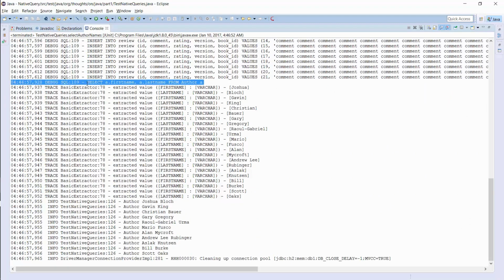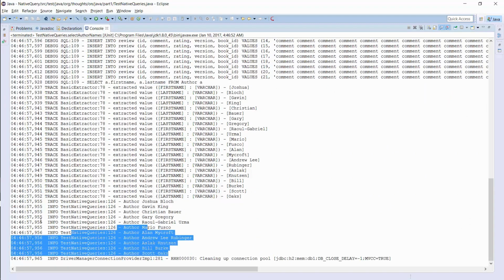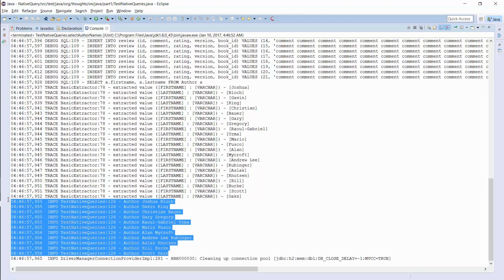Here you can see the SQL query and the log messages written by the test case. As I said, Hibernate doesn't parse native queries. It just takes the query and executes it. That allows you to use all SQL features supported by your database.